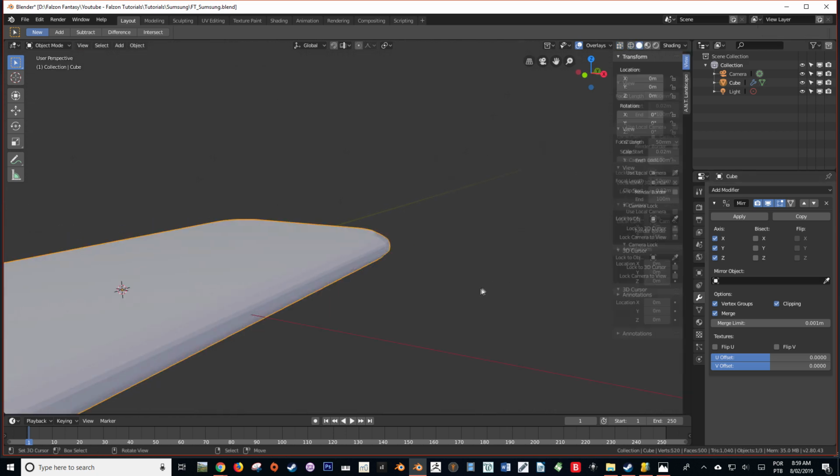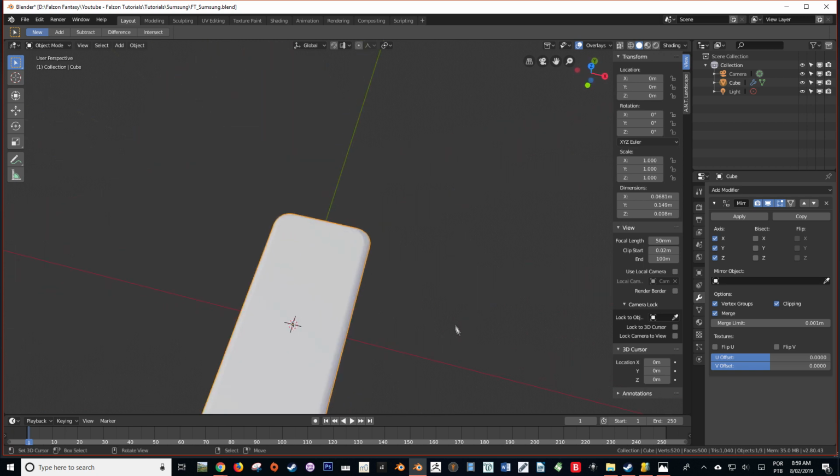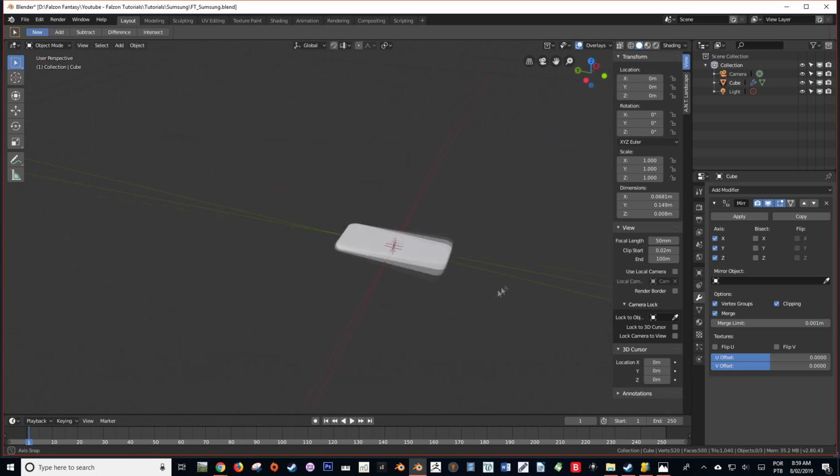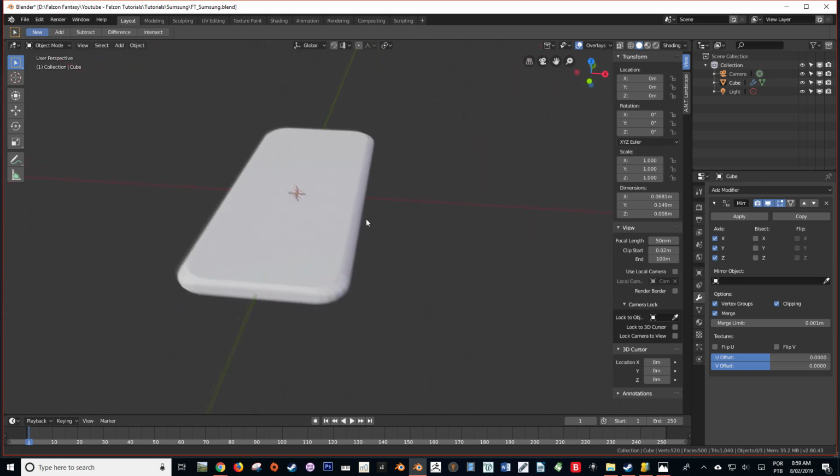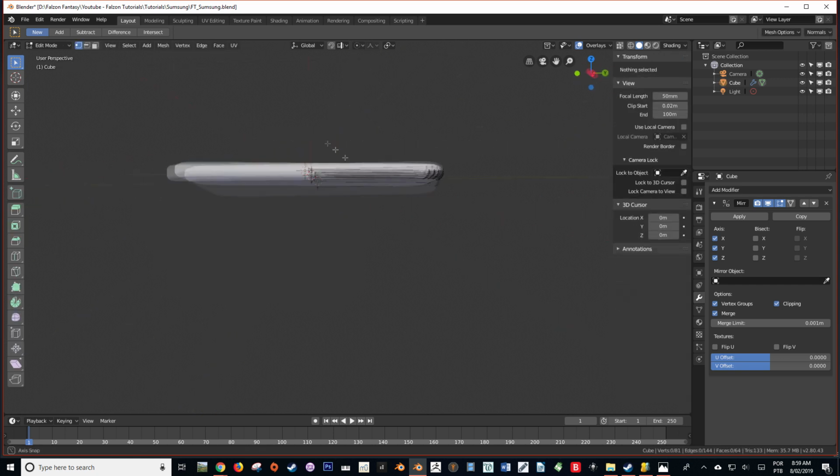And then we're just going to turn on the Z axis in our mirror modifier for our object. Now our changes should be applied to both the top and the bottom, and we've also further limited the scope that we're going to have to work on, which is good for us.